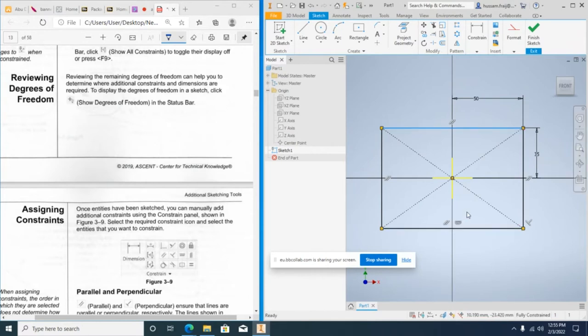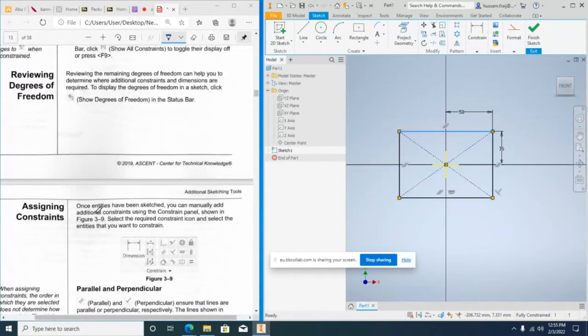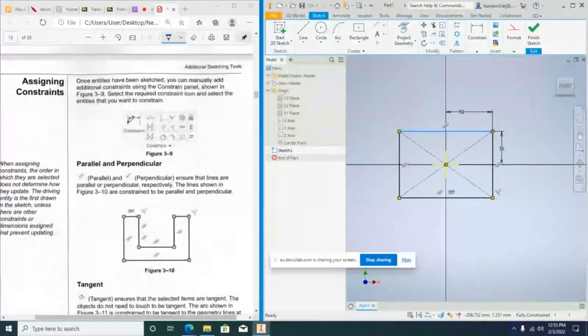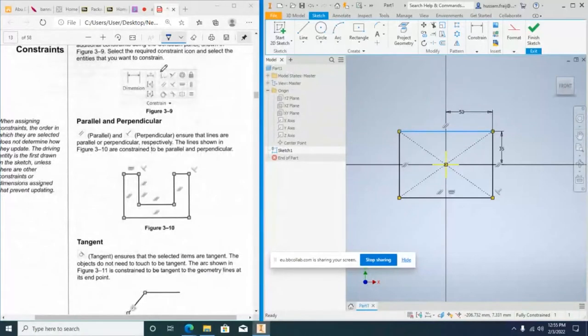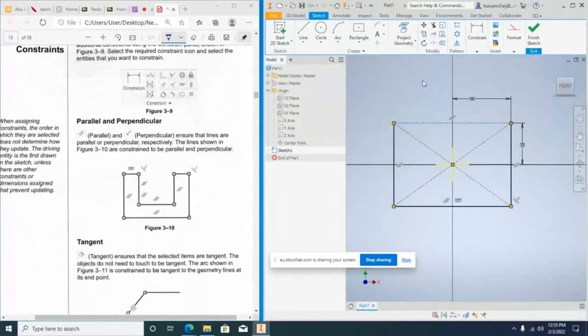So all the time, it's good for you to go check your degree of freedom to make sure that your sketch is fixed in place, with all the necessary constraints and all the necessary dimensions you have. Assigning constraints, you have tangent, collinear, perpendicular, parallel. It's based on what you need.